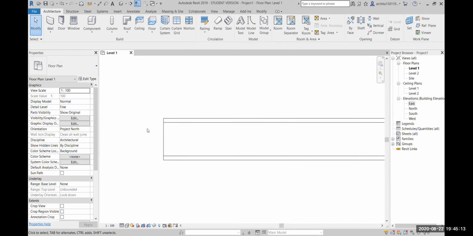Where can I see that, ma'am? Next to the scale option in the bottom ribbon. Okay, detail level. Yeah, detail level. Medium? Keep it fine only. Keep it fine.